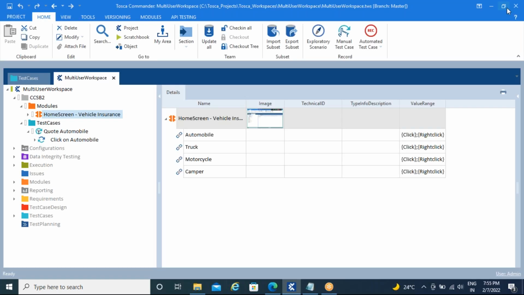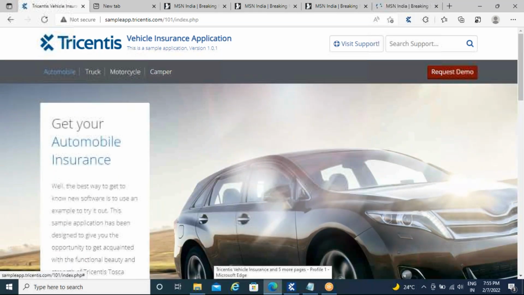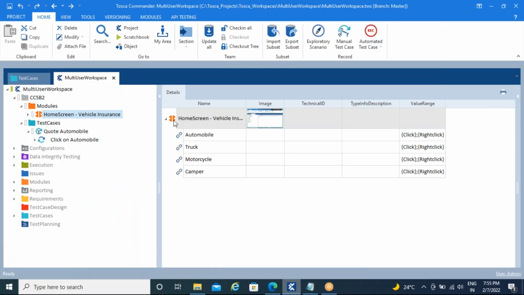Manually, sorry, one second. So here, if you see, this is the home page. Manually, what we will do is click on this automobile, right? The same way I'm asking Tosca to click on this automobile element. The module is scanned and ready for me. It is identifying the objects. It understands the objects by using ID, correct?